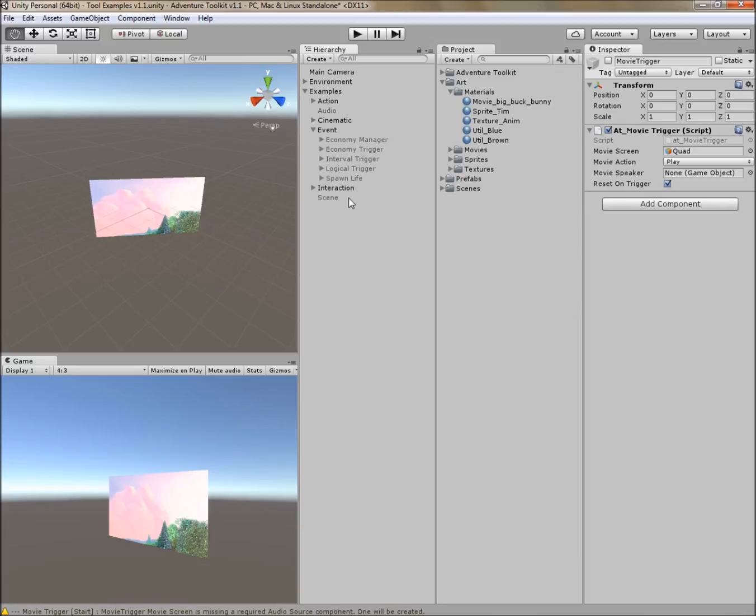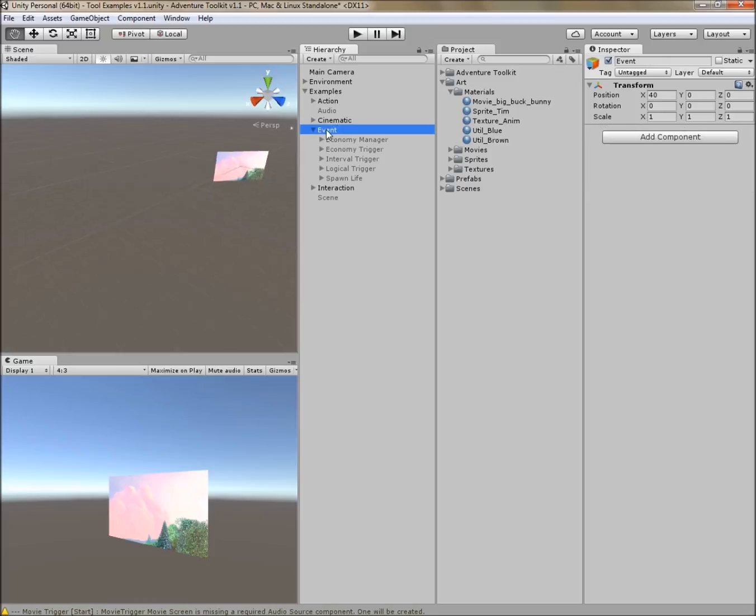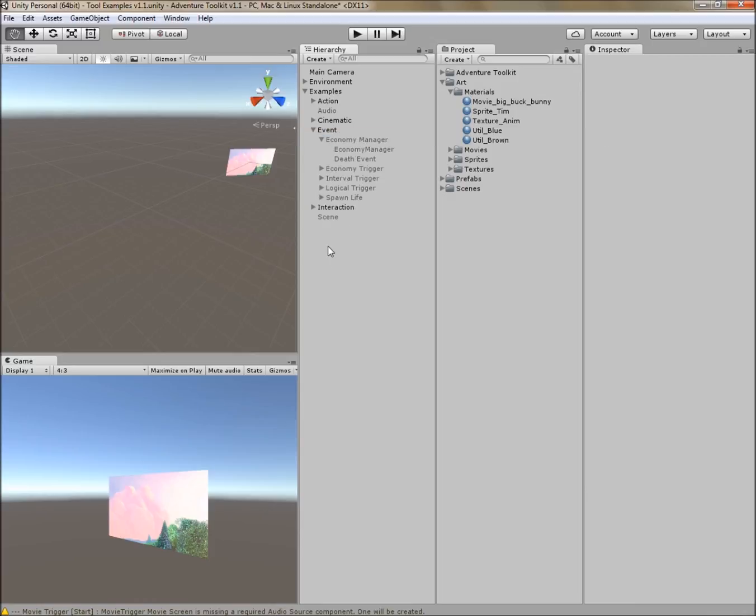We have several new tools in version 1.1, starting with the EconomyManager. The EconomyManager manages values that you think are important in your game. Why am I being so general about that? Because you can use this tool to mean a bunch of different things.